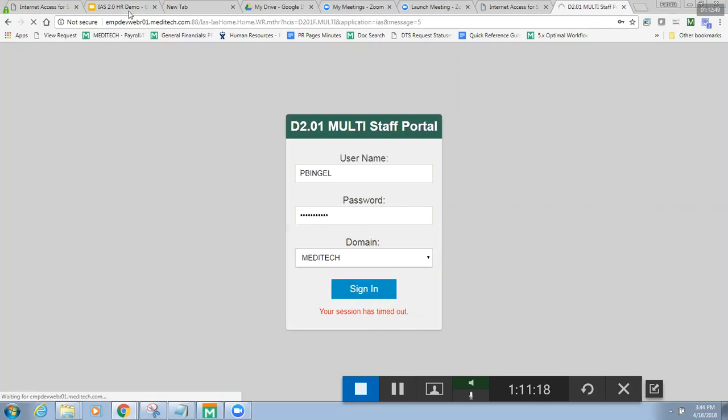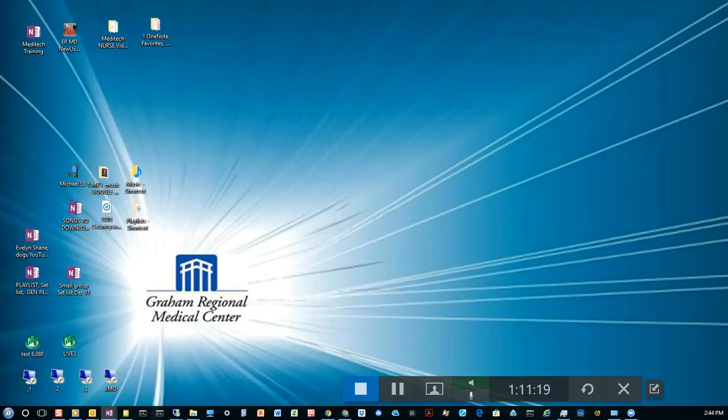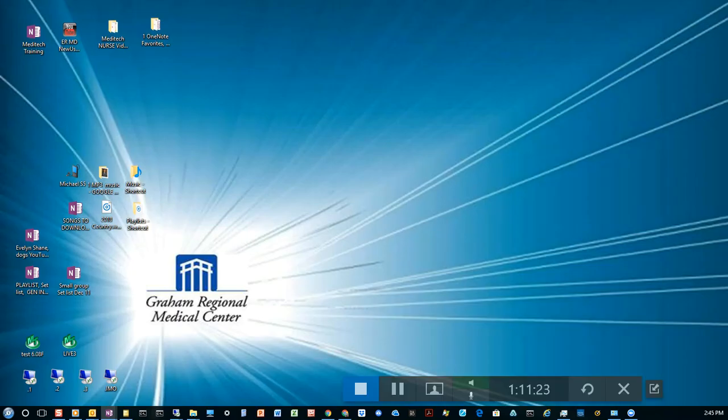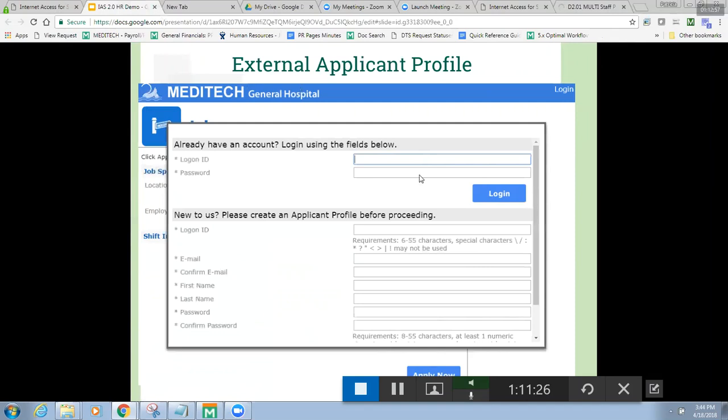While that's signing me back on, we'll come back over here. This is the screens for the external applicant profile. As you can tell, it's basically just a login and a password. We do have forgot password functionality. We have the ability to update our emails and addresses and things like that. So we've made it as streamlined and easy as possible.